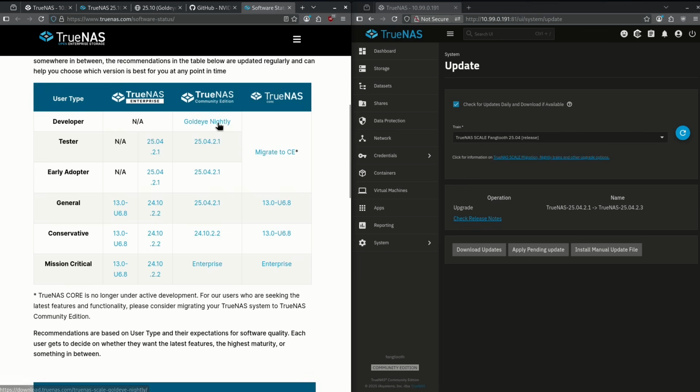Developer will put you on the nightly releases, which in this case would be 26.04 Half Moon. Tester would put you on the beta release in the event you wanted to test something like Goldeye, as well as early adopter. Most people will fall in one of these three areas. General will put you on the latest release. Conservative will put you one release back from the latest release. And Mission Critical will put you one whole version behind.